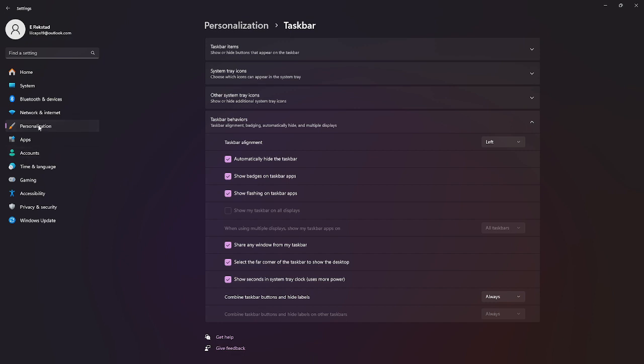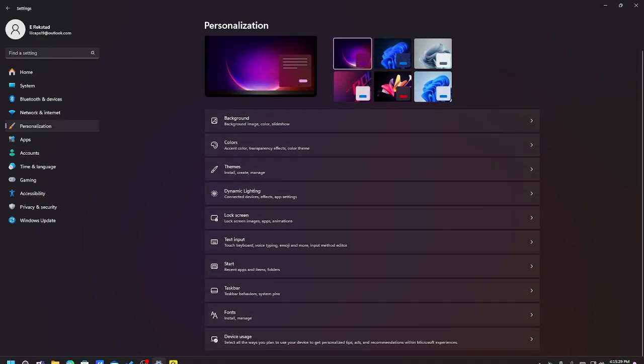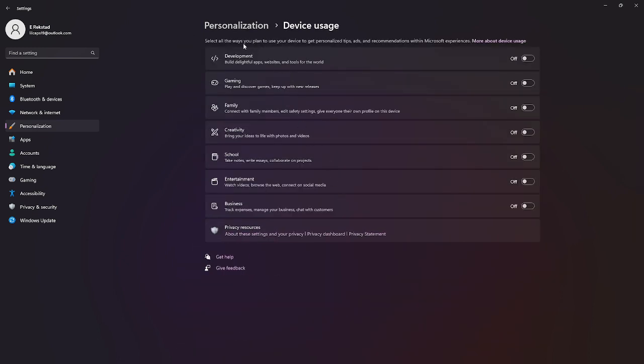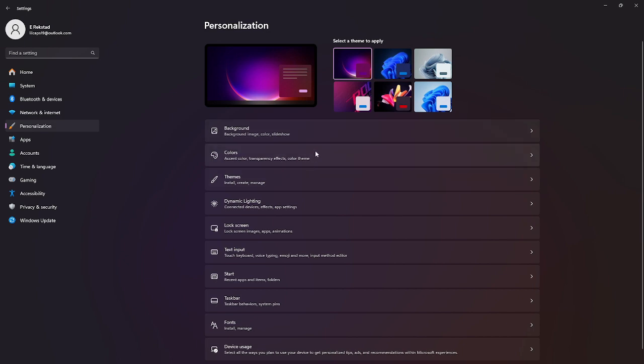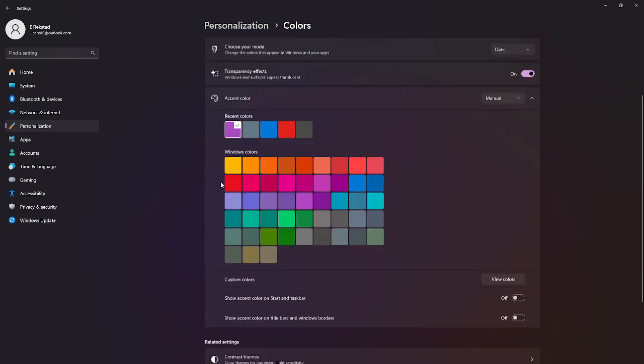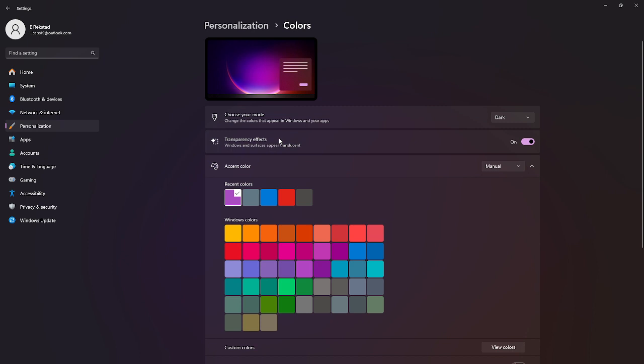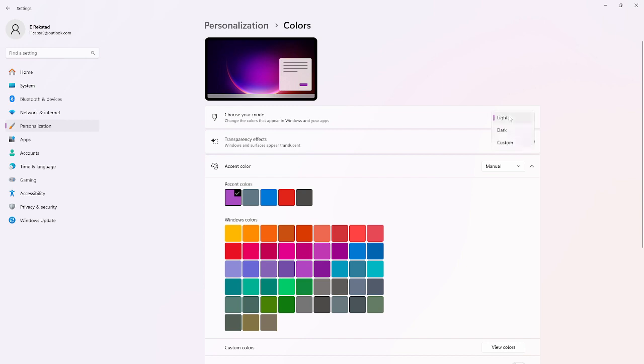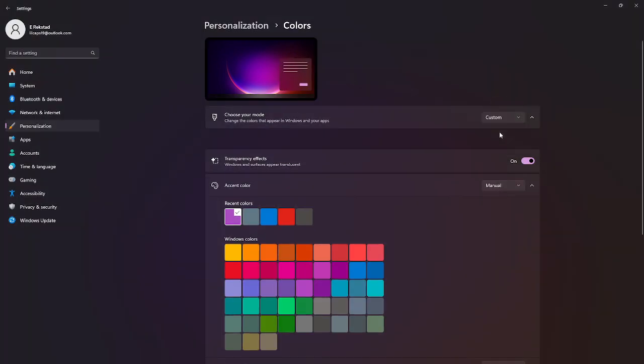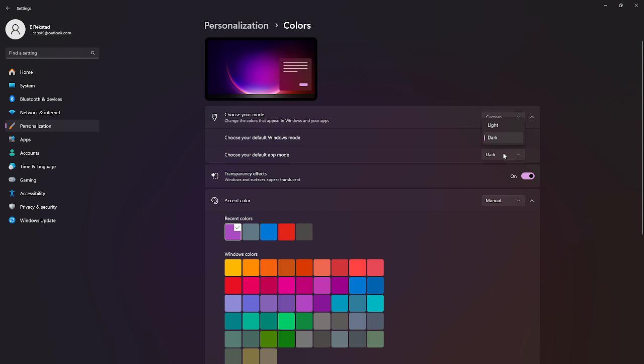But another one is if you go to personalize, there's device usage, like development and gaming, and you can turn on all this stuff, but I'm not gonna do that. And there's also colors for my computer, like all these colors and special effects. Choose your mode, so I can do light mode, which is really hard on the eyes, dark mode, or custom mode, depending on what people choose for the Windows mode.